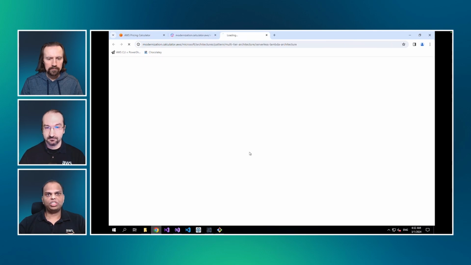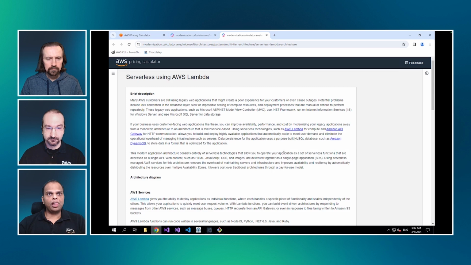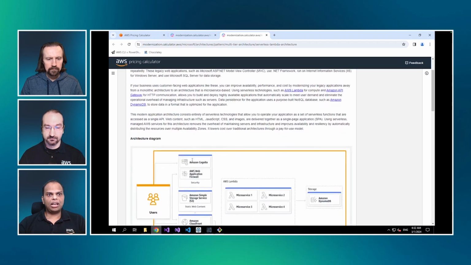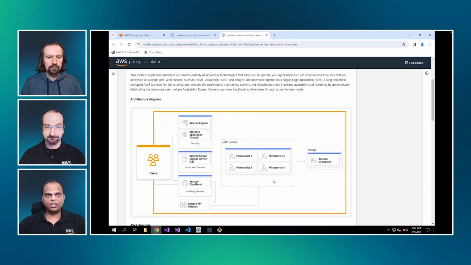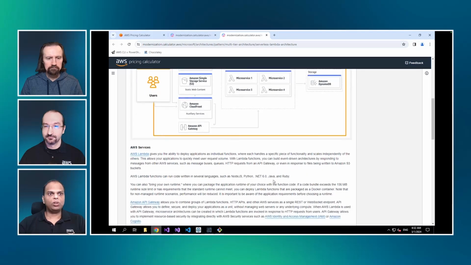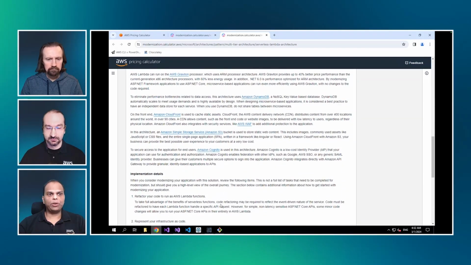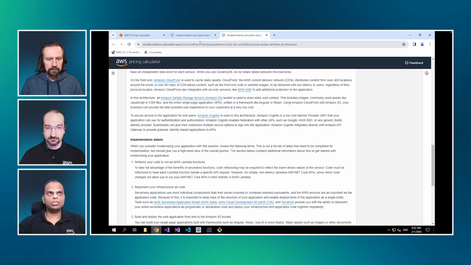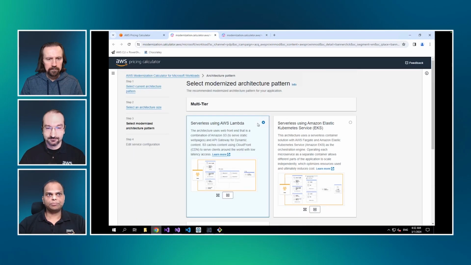So if you click on learn more for each of these architectures, it provides a brief description, all the services that are used in a specific architecture and why multi-tier architecture is designed in this particular manner on AWS. And it also provides you with implementation details about how you can go. So customers can actually read through this information and then make an informed decision about which direction they would like to go. Again, it's a very high-level ballpark architecture. They will have to do a deeper dive on their specific environment and come up with a target architecture, but this is a good starting point for them.